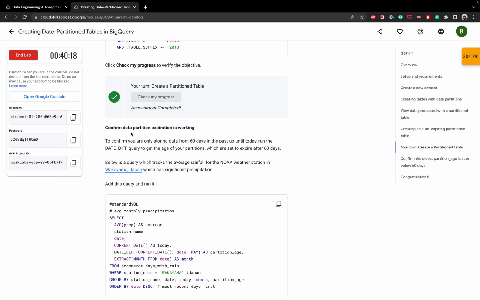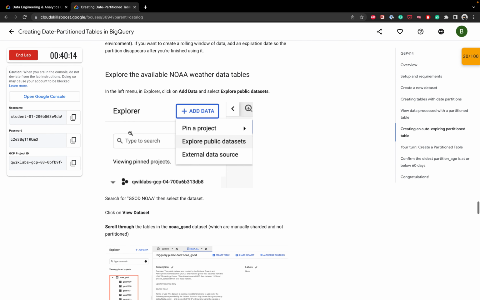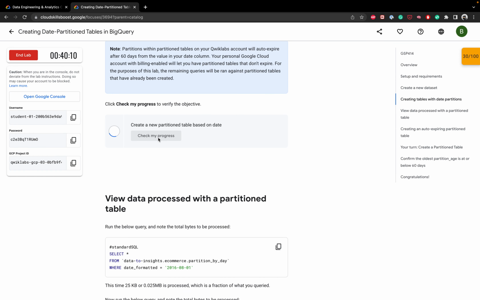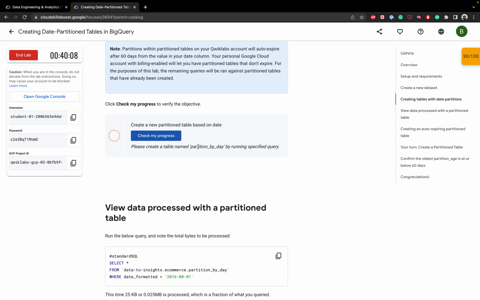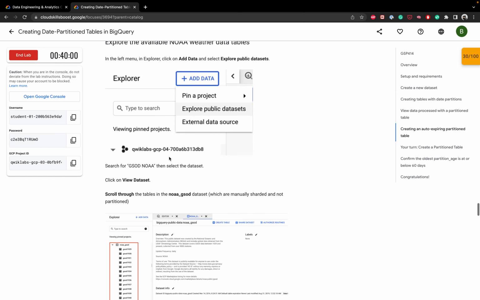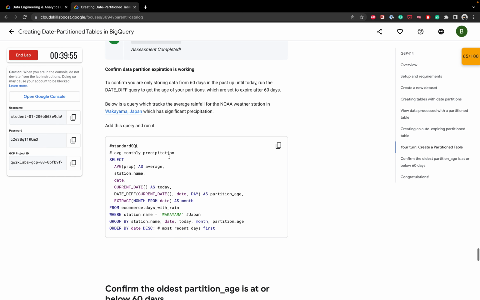So confirm. Okay, let's check the previous one. I'm not sure why we still didn't get that. Partition by day by running specified query. This is done. I'm not sure why this is not happening. Cool. Let's just see. Oh, this is done.